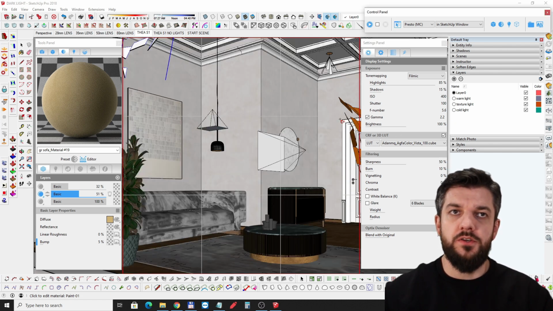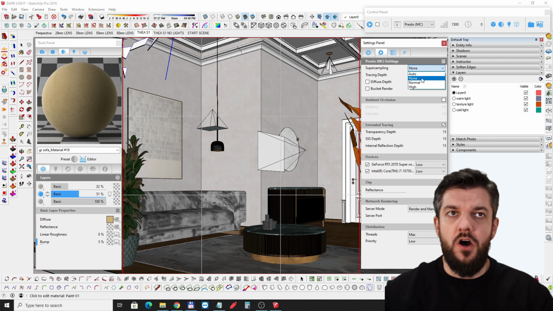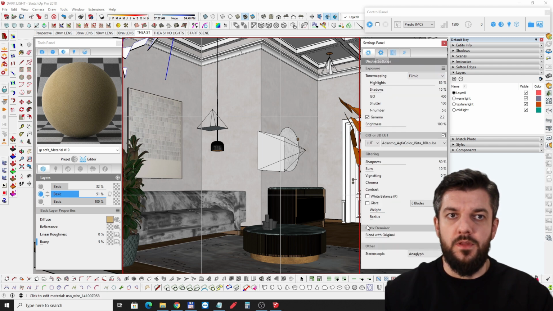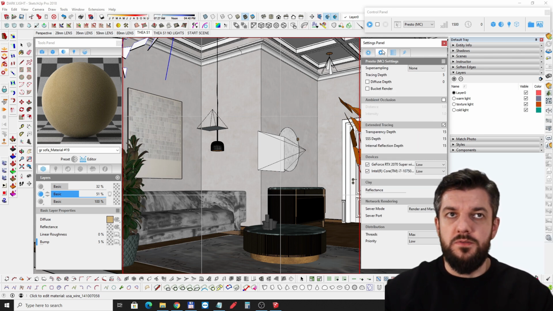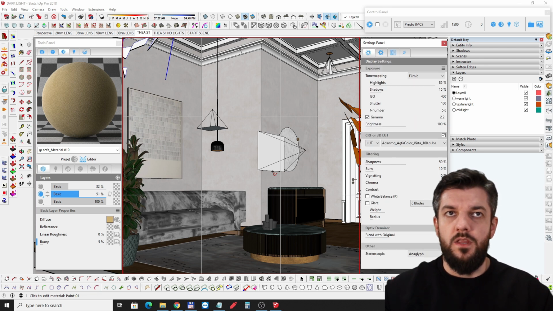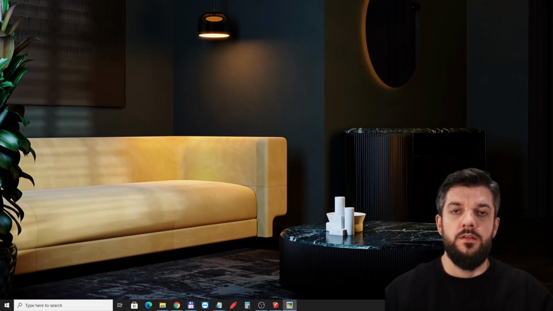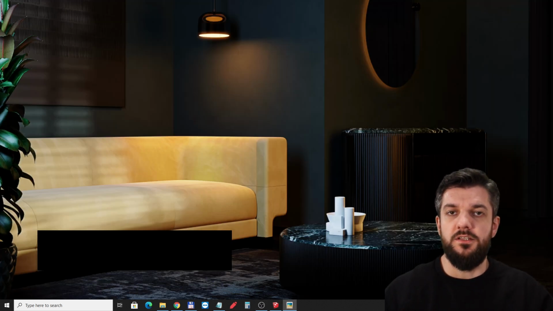And now for the production render settings, I usually use 1500 samples and I turn off super sampling. And of course, with some denoising. So for this one, I use 30% the Optix denoiser. And this is basically it. We can just hit render and see what we get. Now this is the final image that I did using this technique.